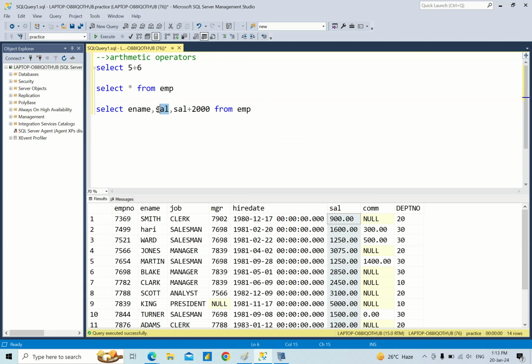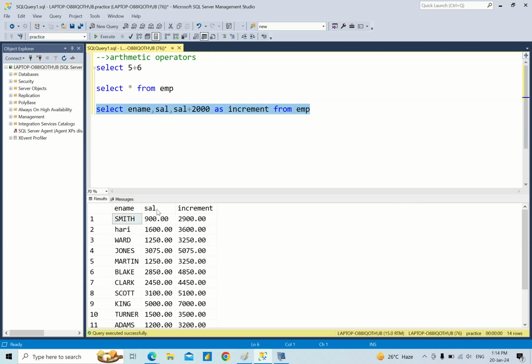So this is the actual salary, and this is the increment salary. For this column I am giving the alias name as increment. So please observe, for every salary I am adding 2000. Smith's salary is 900, and now I am adding 2000 here. For Hari also 1600, here also I am adding 2000. For every salary I am adding 2000.